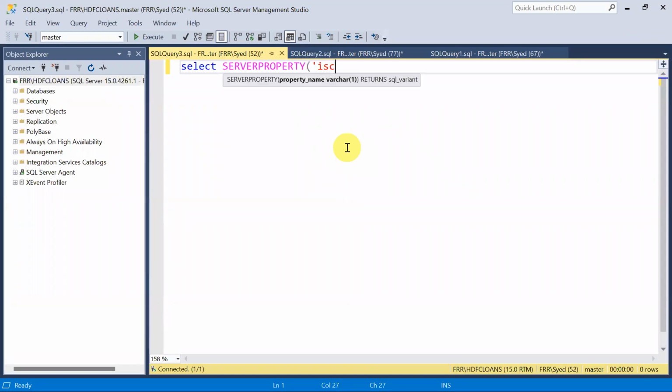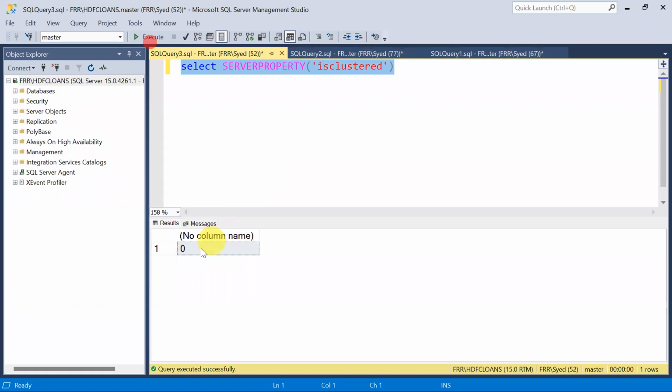Select server property is clustered. I'm saying, see here, false. Zero means what? False means it is a standalone setup. Very simple. Correct, right? Yes. So like this, we can identify which type of environment we are working in.